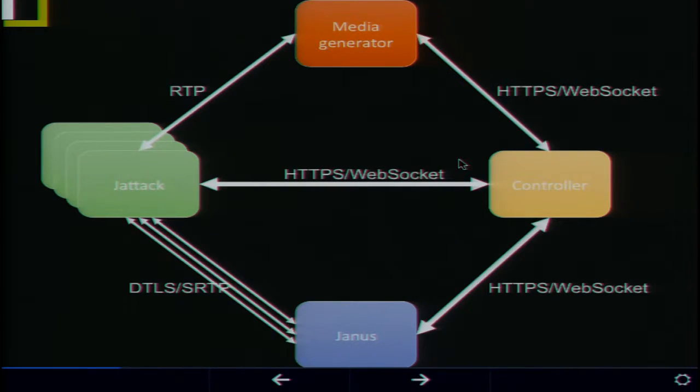We have on the left-hand side a number of Jattack instances, which are, let's say, the components that we use on the client side in order to properly generate a stress testing load towards Janus. In case you need Jattack to generate real media, you can attach to Jattack instances real media sources, and we have the media generator there for that.